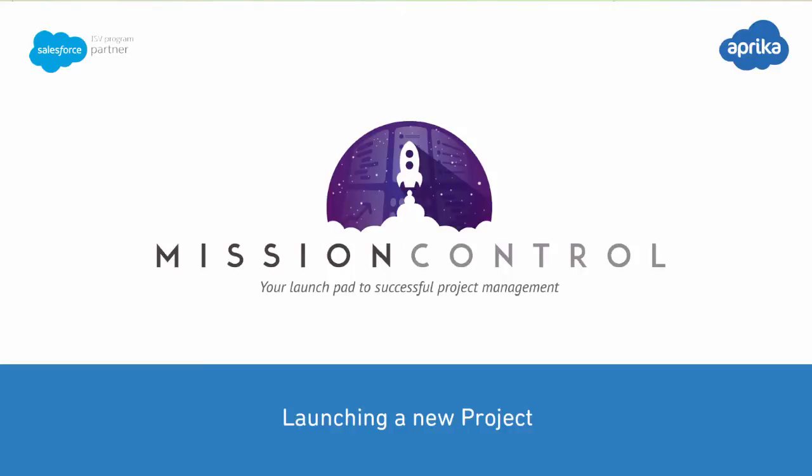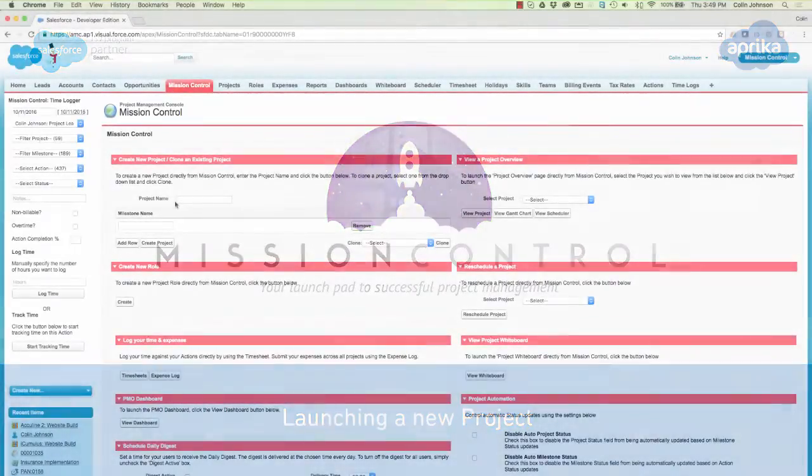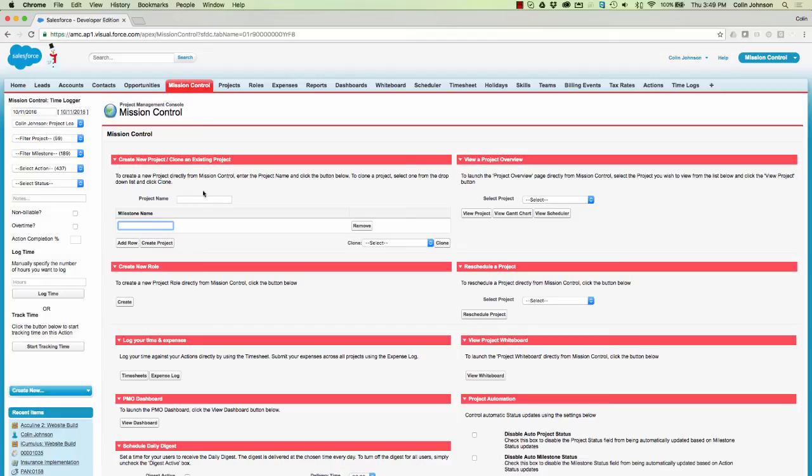Hi there. In this session we're going to be taking a look at how we could go about creating a new project within Mission Control. So the easiest way to launch a new project is directly from the console. So up in the top left we're able to build out the framework for a new project by putting in the project name and the milestones.